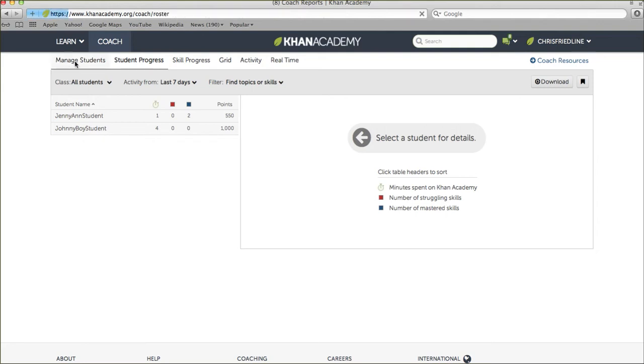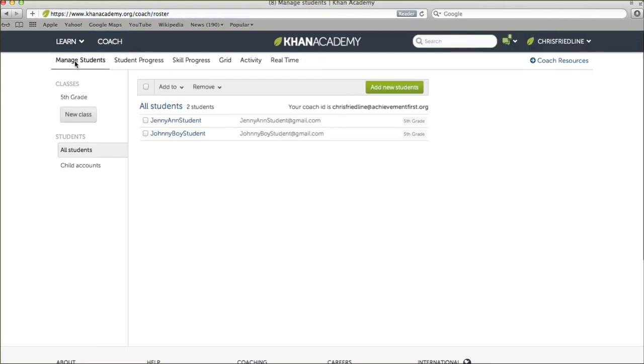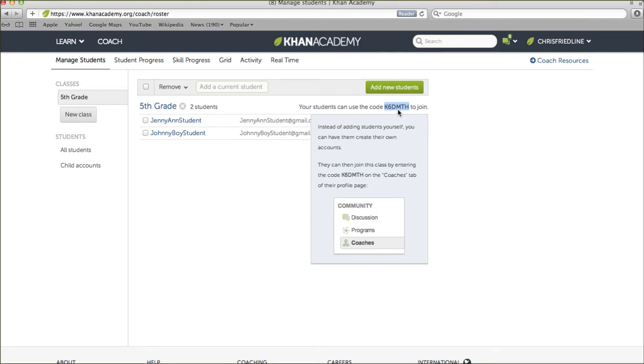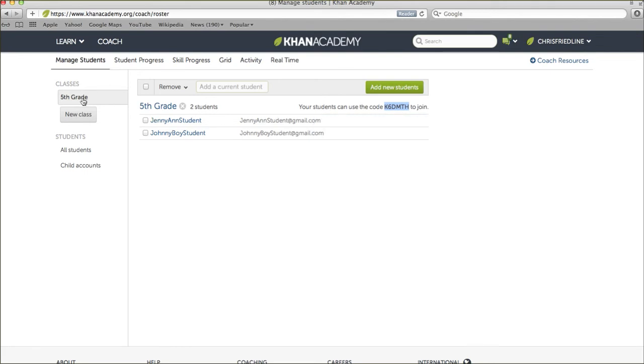But where you would start is you go to Manage Students. When you go to Manage Students, you'll see that I've already made a 5th grade tab where I've put my scholars that I have just been playing around with, and you can see that there's a code up here. This code is going to be very important because it's what you're going to give scholars to type into their own account that will add you as their coach.